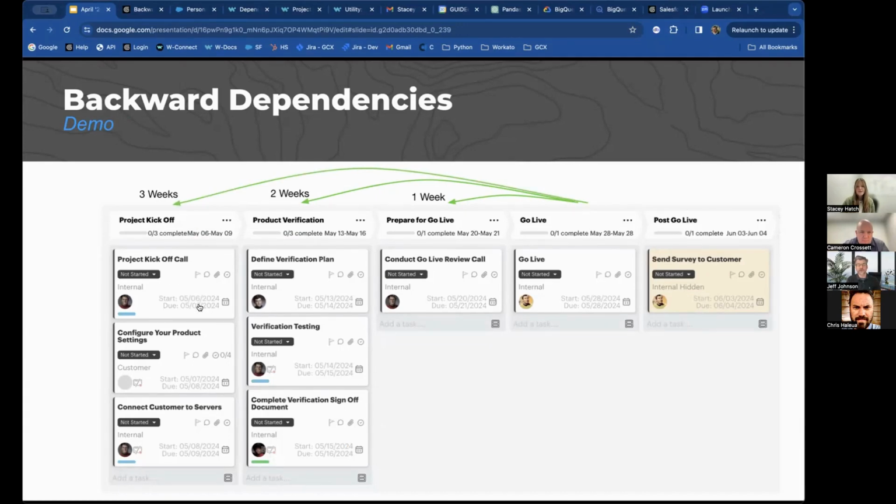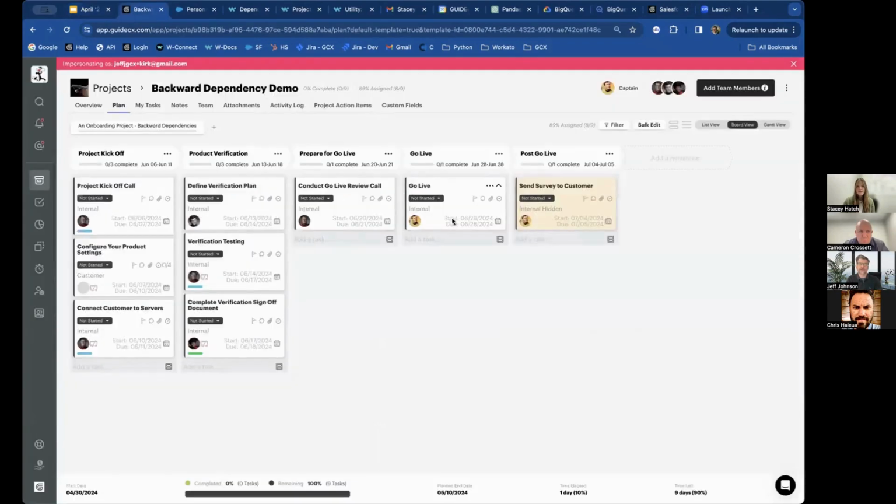And finally, this task way out here, the kickoff call, I'd like it to be due 3 weeks before the go live. And then there's also a forward dependency we're going to show, which is that I would like the send survey to customer task to be due a week after go live. But in this case, I want it to start like 6 days afterwards and then to be due the next day. So let me show you how this can actually work in a live project.